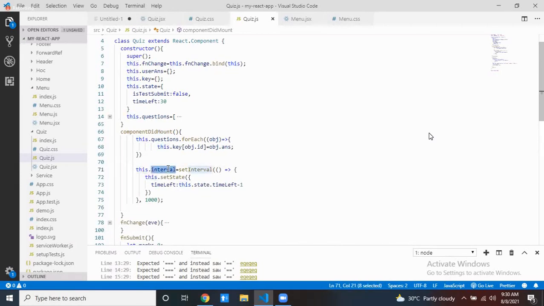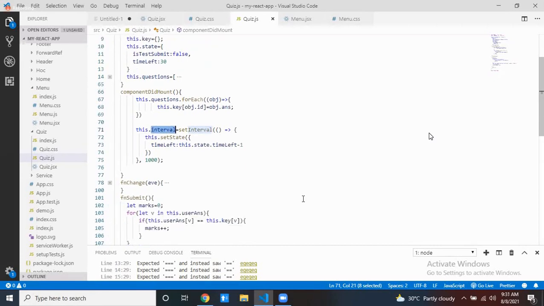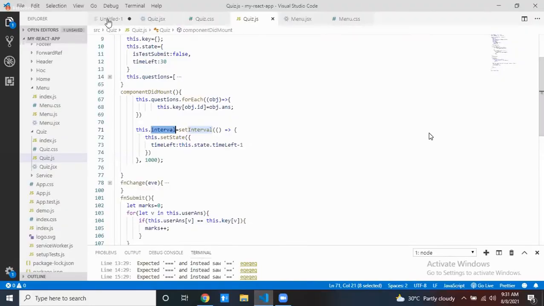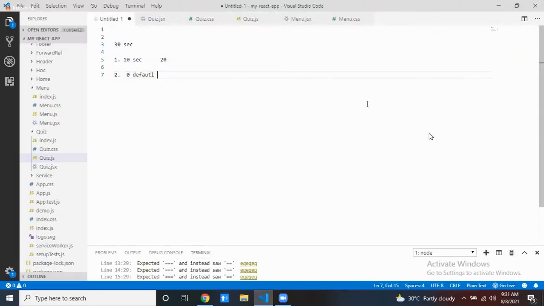See, the scenario is that my submit button click is common for both scenarios. Say within 10 seconds my user completed the test, whatever the 5 questions are, he completed them. Then in the 11th second, he is going to click the submit button, right? He clicks on the submit button.